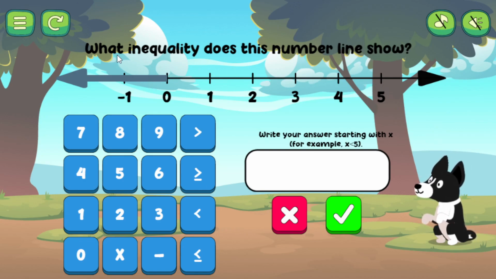The question is going to read, what inequality does the number line show? On the number line, you have this arrow going this way. And if you notice, it starts at 0, goes to -1, and it keeps going. So what you need to do is write your answer. It says write your answer starting with x, and it gives you an example. You want it in the format of x is less than 5. It's going to look similar to that, and I'll show you how that's done.